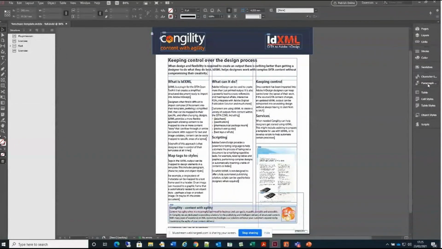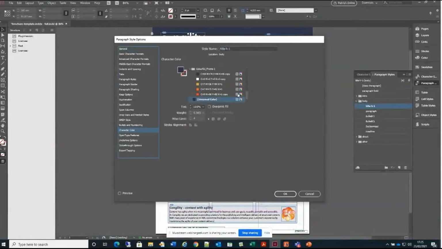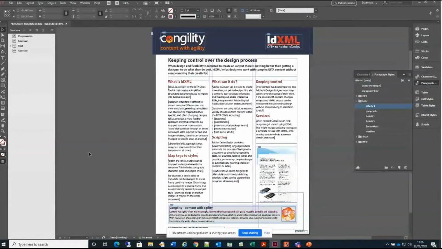You've got control over the formatting. So, for example, if you decided that you wanted to change the color of your title H1s, then you could.